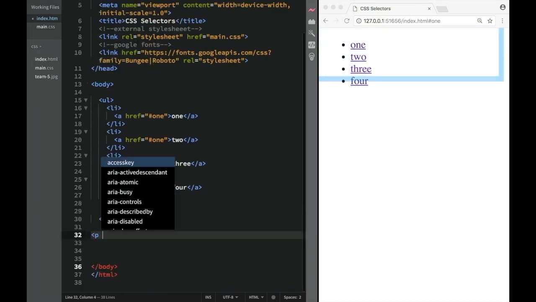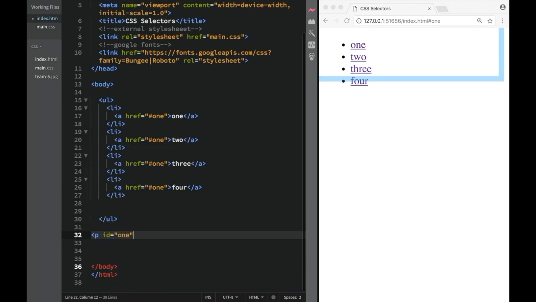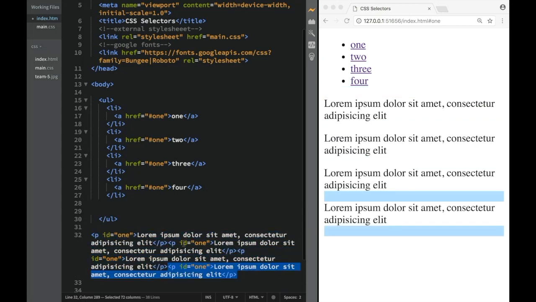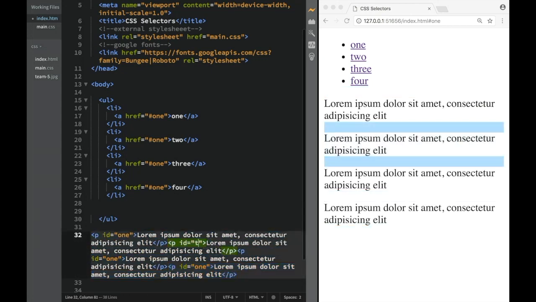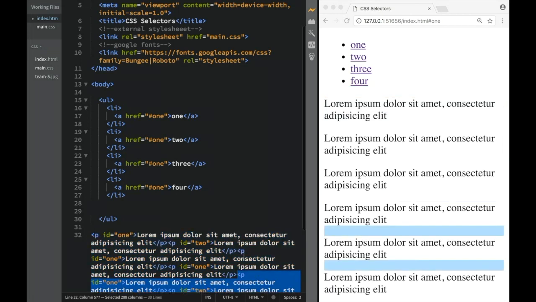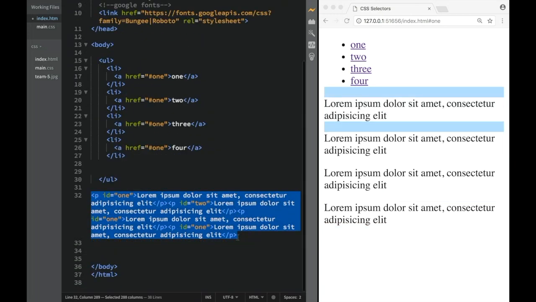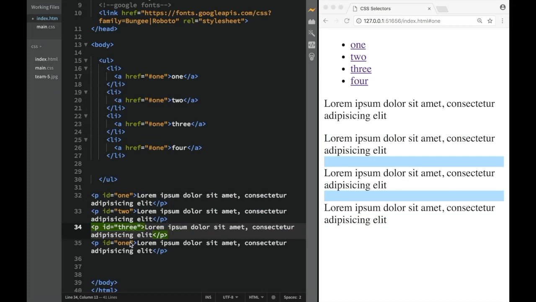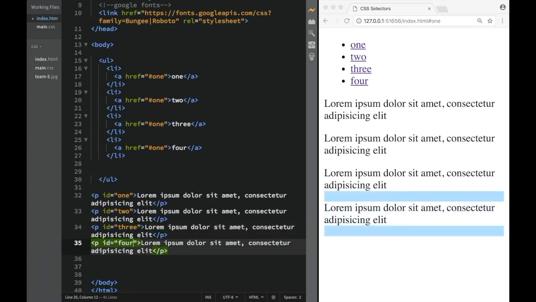So here I'm going to say paragraph ID, and this is going to be 1, and we're going to have some dummy text. And what we're going to do right now, again, is copy and paste and make 4 of them. So this is going to be 2. Let's just save it and let's hope that the beautify will fix it, and it's going to look nicer in our HTML. So this is going to be 3, and this is going to be 4.